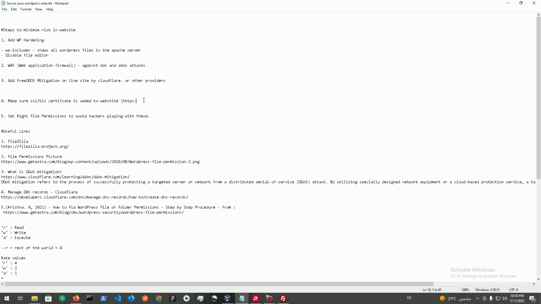Number four, also add an SSL and TLS certificate, which is basically HTTPS, which is Hypertext Transfer Protocol Secure, and this is Transport Layer Security. And finally, number five, we're just gonna set the right file permissions to avoid hackers playing with these. All right, so that's pretty much it.